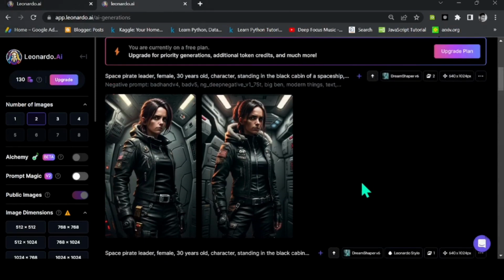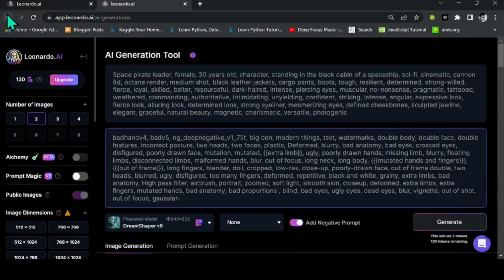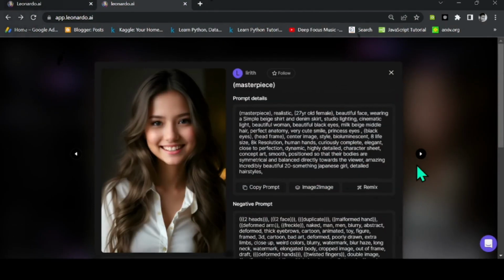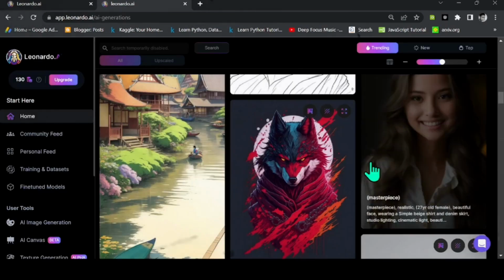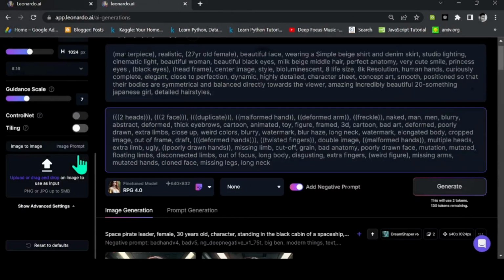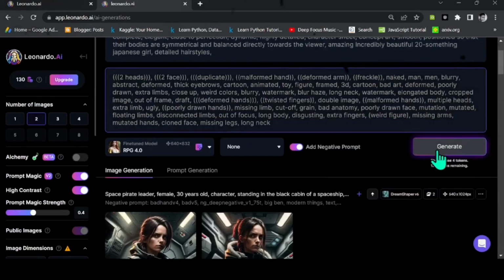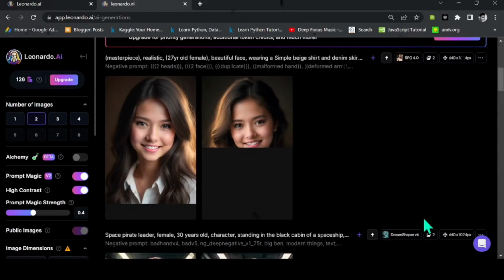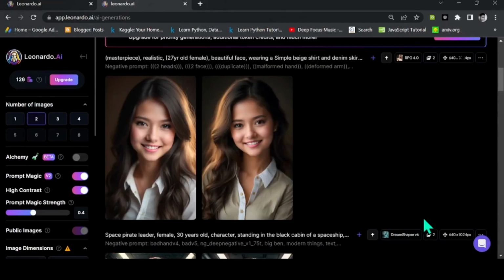Next, let's remix an image. Go back to the home page, select one of the photos there, and tap Remix. Delete the previous image passed in as a base. Generate. Behold, we have two new lookalike variations of the image we used.